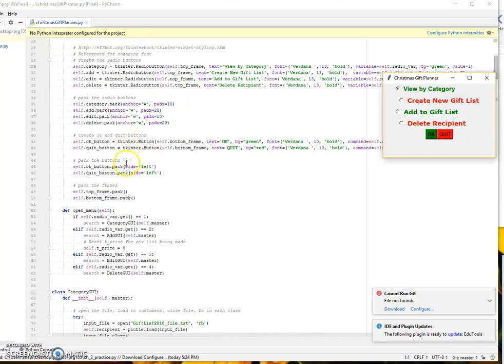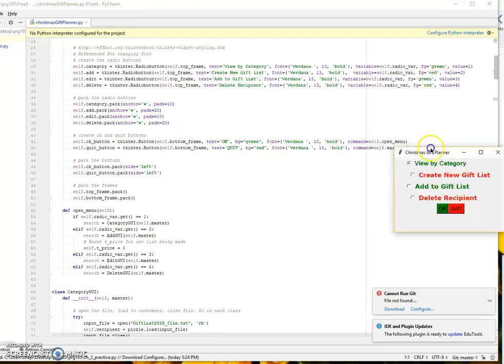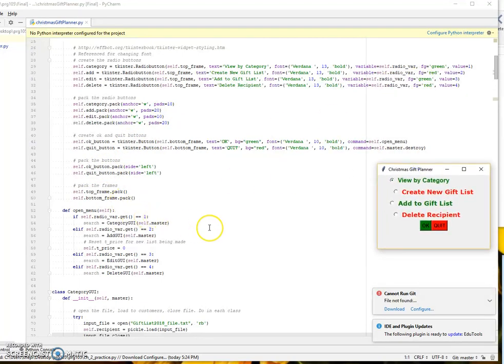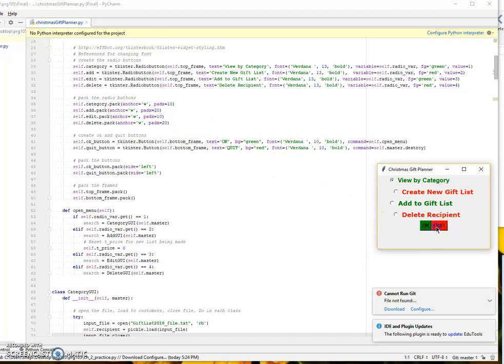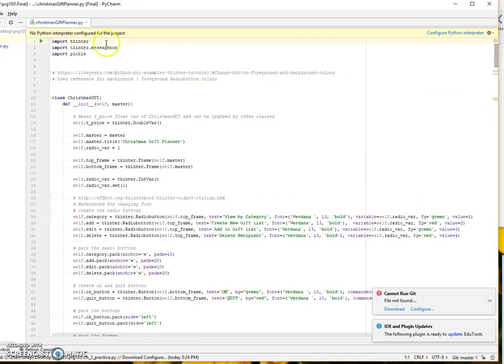And then we also have the OK and the quit button. The OK and the quit buttons are called to either destroy the program, which is quit, or to proceed further through the program, which is the OK. So, for example, when I say view category, I push OK, it brings me to the next window, or I can completely close the program, and then that's that.